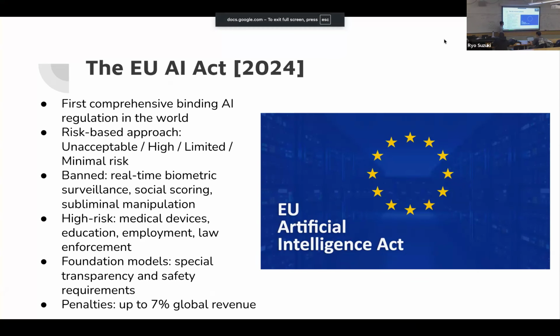The EU has started making an Artificial Intelligence Act, where they identify risks using a risk-based approach, from unacceptable and high to limited and minimal risks. They try to impose it on most AI companies, and the penalty is up to 7% of global revenue, which is crazy, but that is the AI Act.